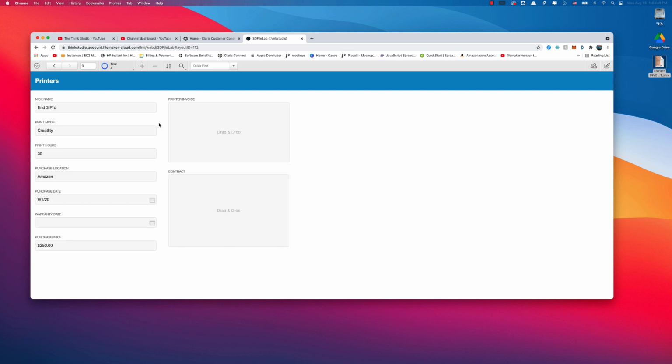One other thing that I'm just now noticing, which is going to be pretty cool to add to this, is a way of adding accessories, because this printer actually had accessories that I purchased, and accessories will have their own name, purchase location, and pricing. So printer accessories will be a new add-on there.